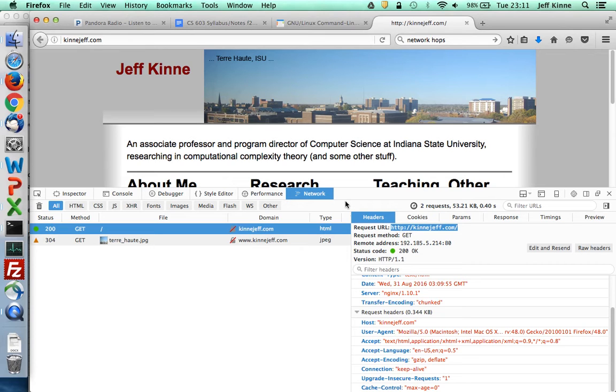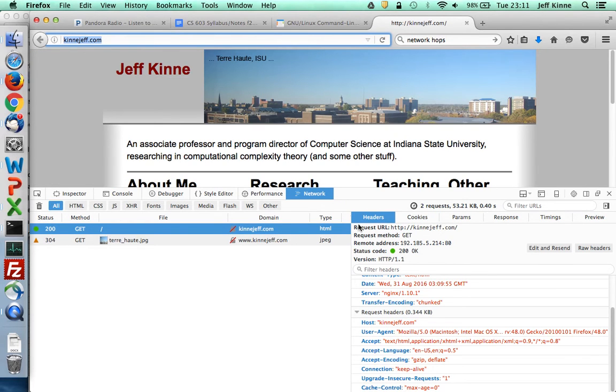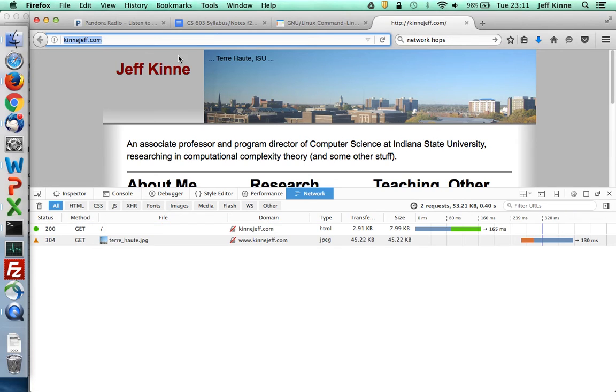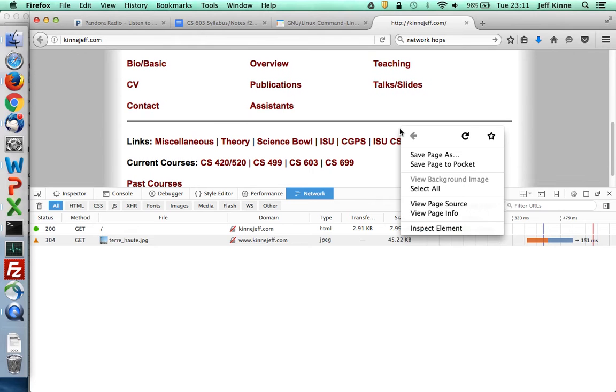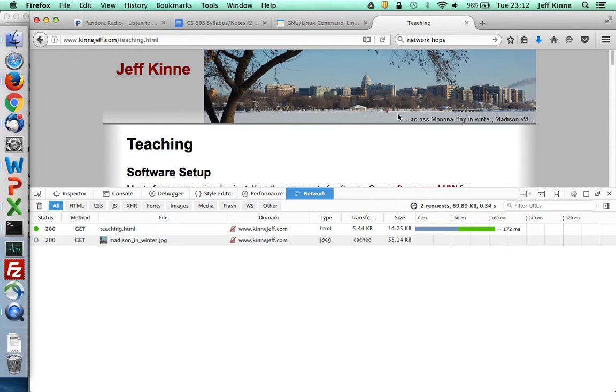Alright, so let's take another example. Let's go to indstate.edu. Well, first let's do this one again and just pay attention to how long it takes to load. Right here, there's half a second. It took 2 requests and transferred a total of 53 kilobytes. If we click on one of these, again, 2 requests, 70 kilobytes, 0.3 seconds.